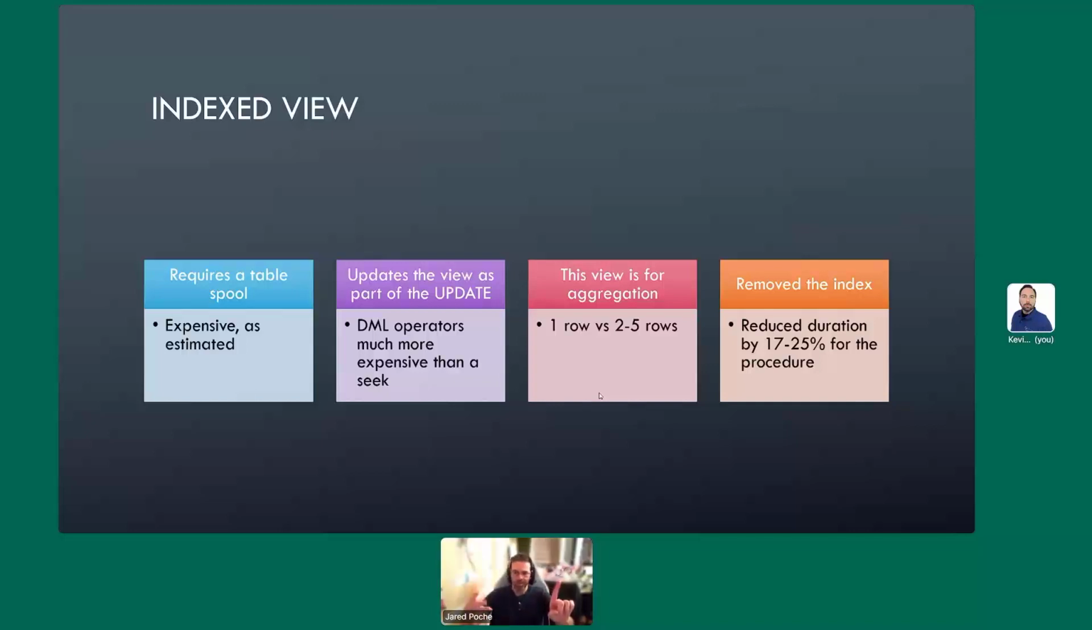So one item could have 2 to 5 rows, probably the vast majority of the time. And what the view is just doing is aggregating those 5 rows and giving us one number for quantity. Well, that seemed like a lot of work to do to ultimately allow us to read one row from the view instead of reading a handful of rows from the underlying table.